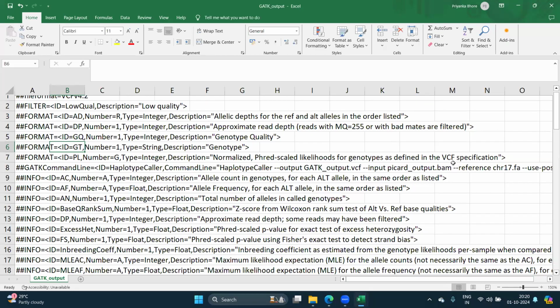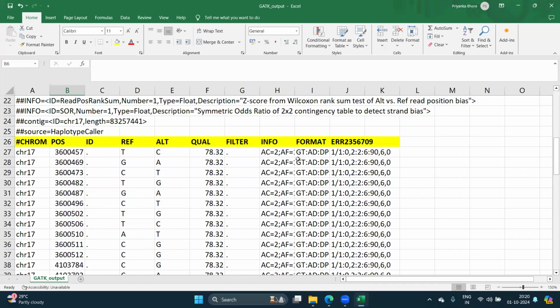Here, if you look at the genotype, it is represented here also, in whatever format they give you, GT, AD, DP. Okay, I was talking about AC and AF, and I got shifted in between to GT.